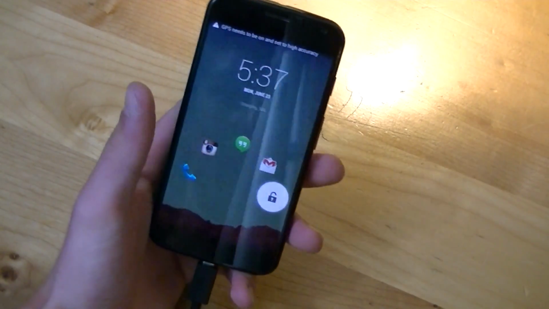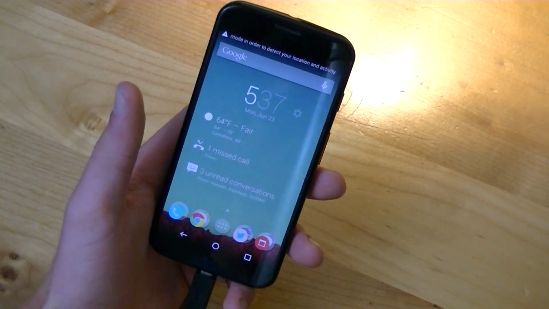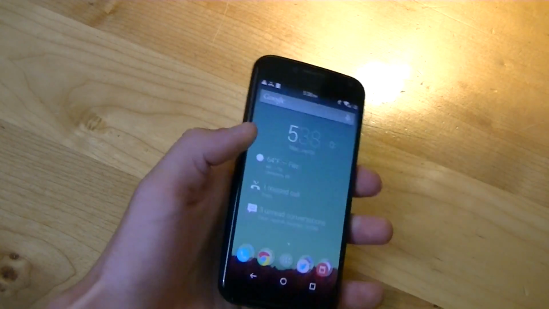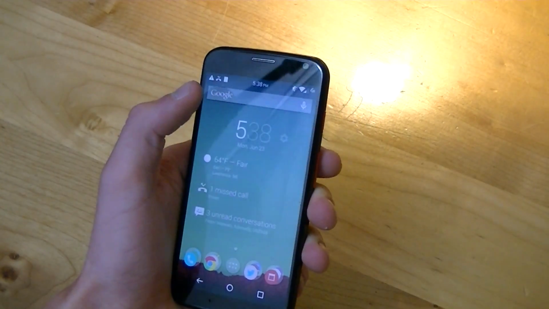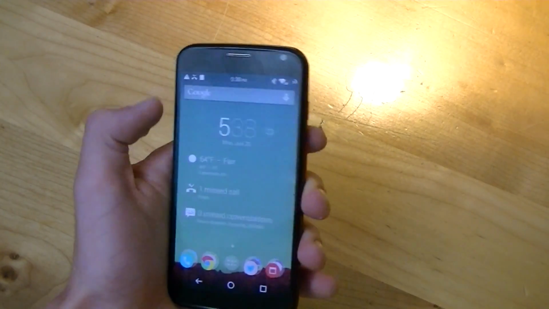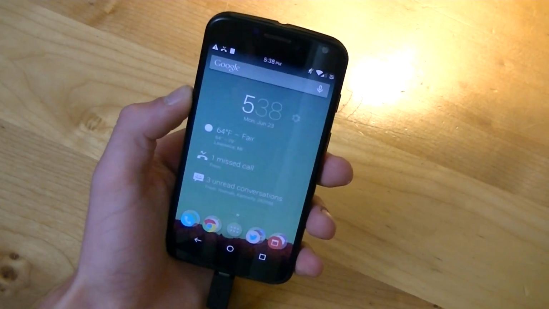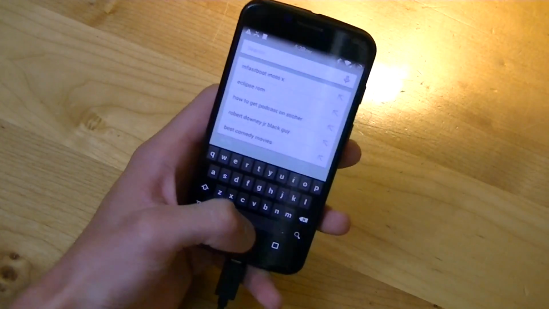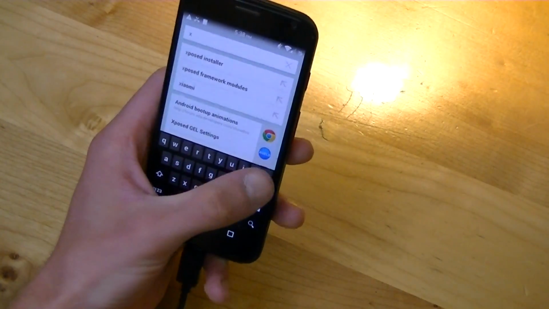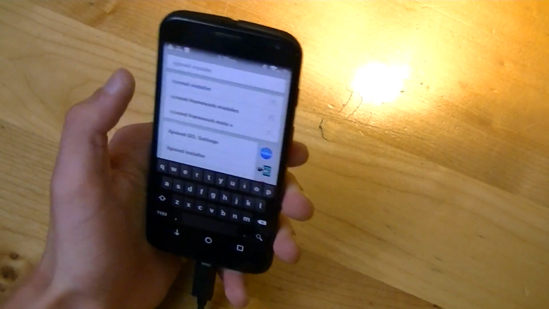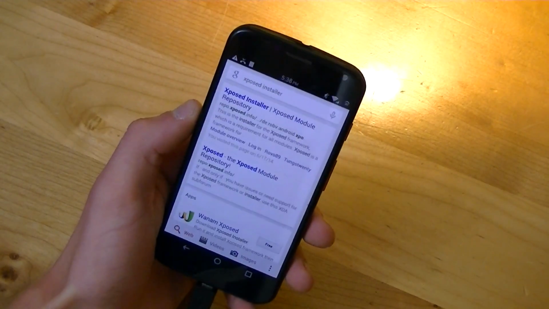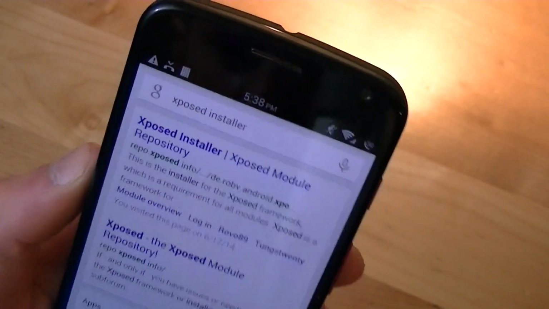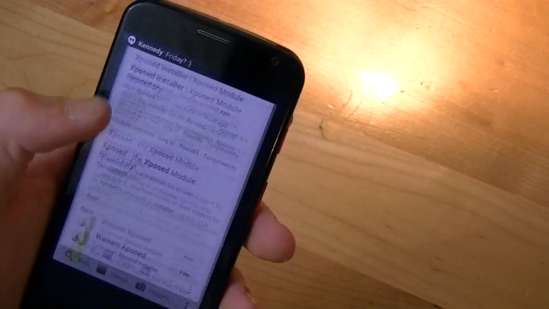So now I'm going to go ahead and show you how to download the Xposed Framework. And I'm not going to go into full detail about it. I'm just going to show you where you can go to download it. So just go to Google. It's taking a little bit of time just because it's booting up. Here we go. And we're going to go ahead and type in Xposed Installer, and select that. And from here, you can see we have a list of places to go to. We're going to want to go to the first one, Xposed Installer, Xposed Module Repository.